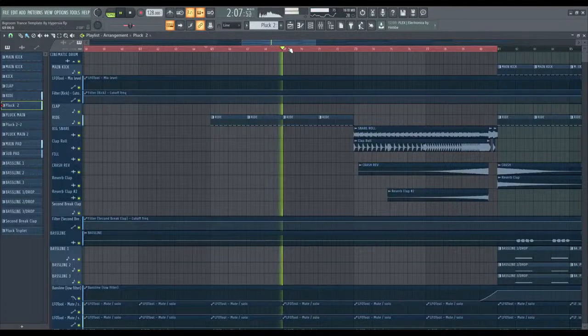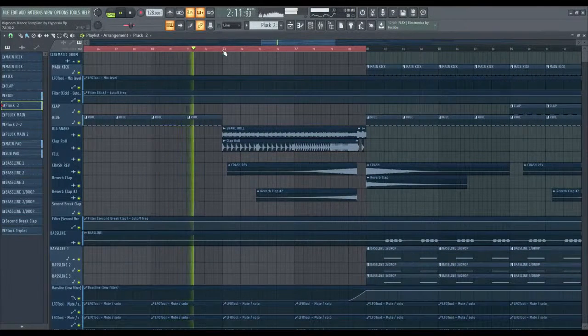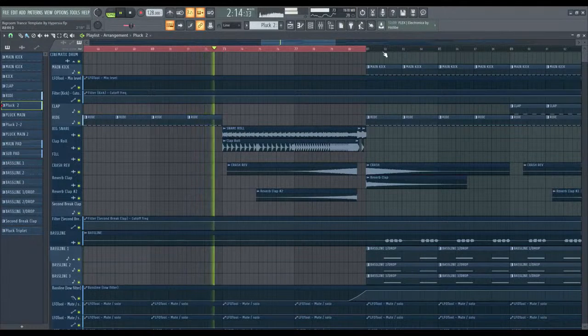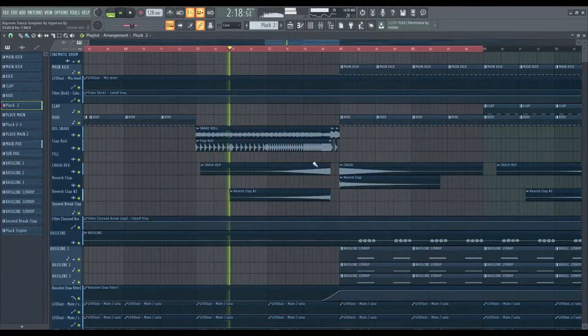The riser comes, and all lifters come here. For the main drop, we're going to the main drop here.